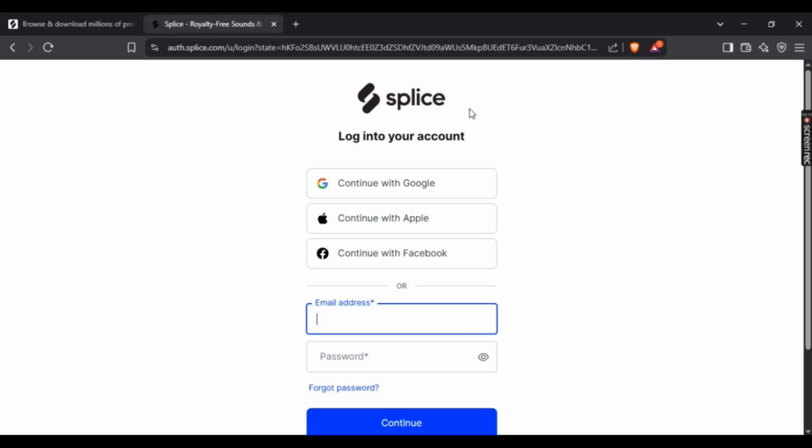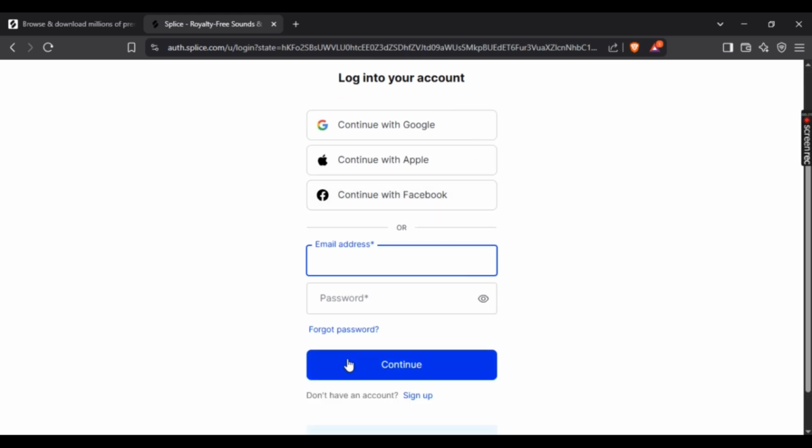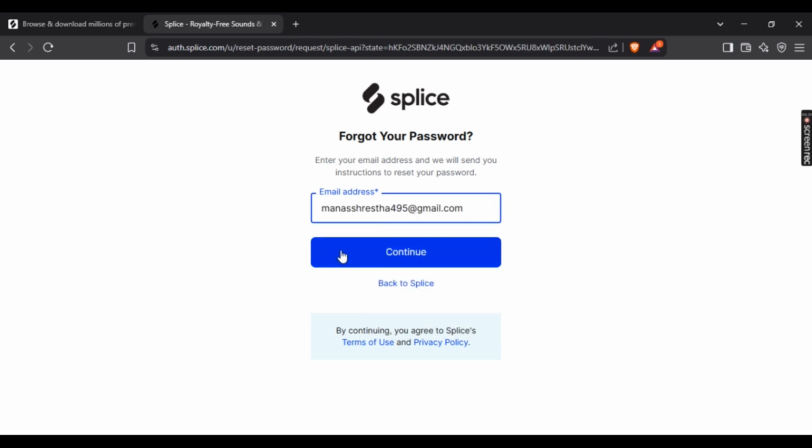So first up, simply open up splice.com and head towards login. Now once you're there, if you have forgotten your password, you just need to select forgot password. Scroll down a little bit, and right above continue you can see forgot password. Simply click on it. And once you're there, type in your email address you had registered with and then select continue.